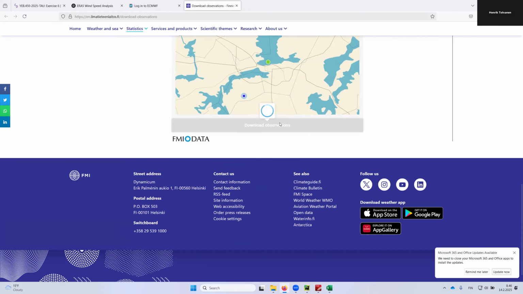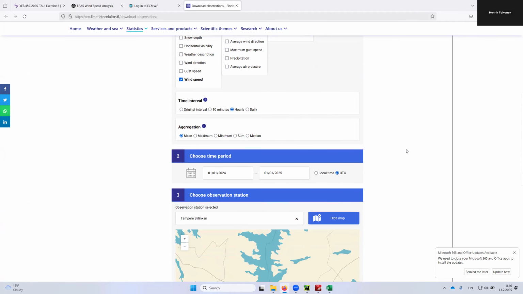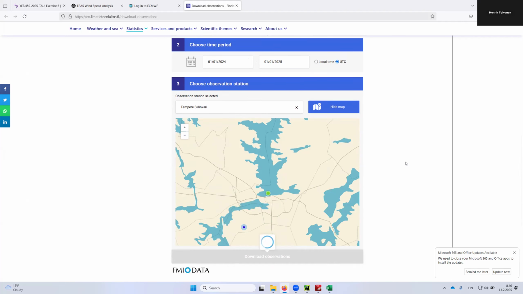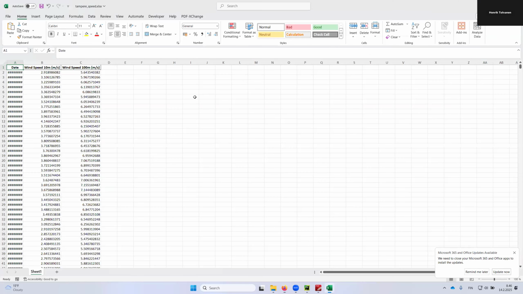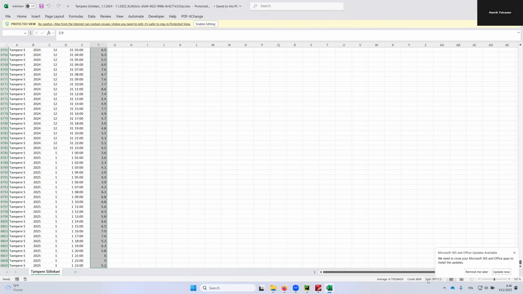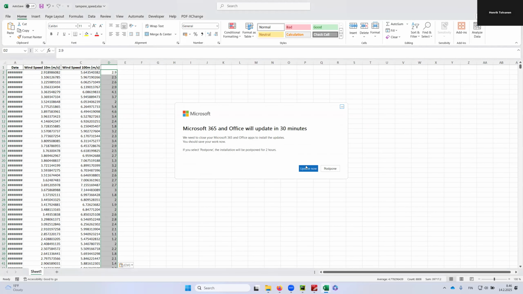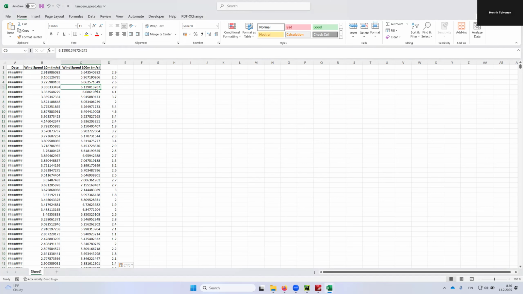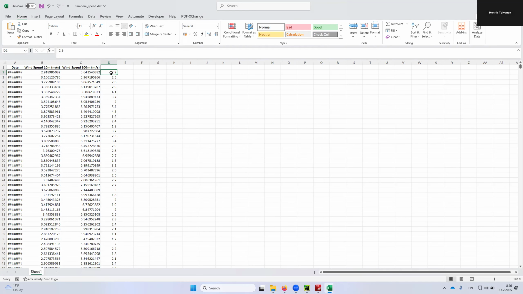So let's take Siilinkari, and we're going to download the observations related to wind speed. It's going to be mean wind speed, at 10 meters. So I'm going to download the results to Excel from here. So let's take these ones. There is a little extra, seemingly, it took this year's values as well. Let's not do that now, so deleting those ones. So this is Siilinkari at 10.